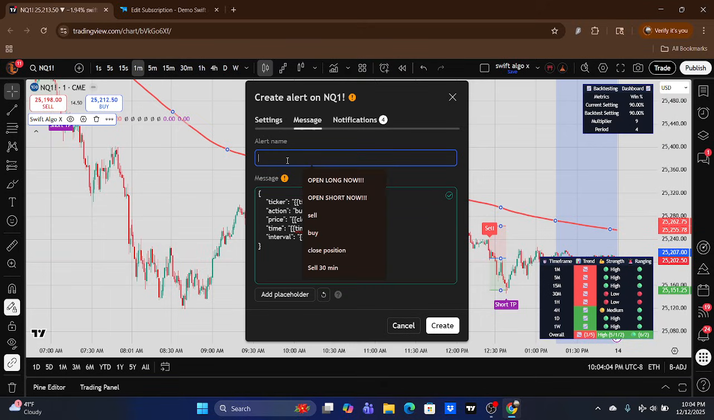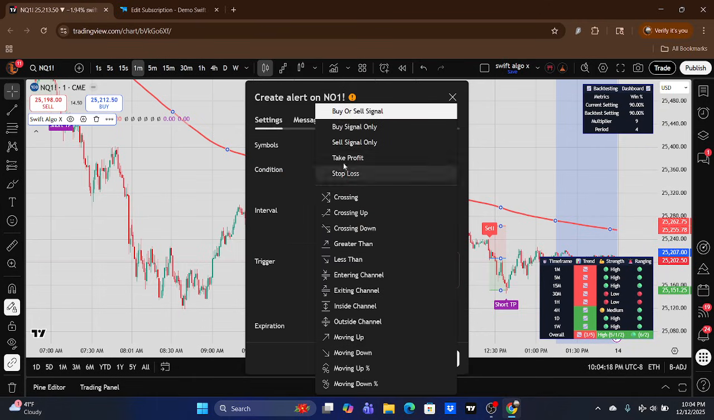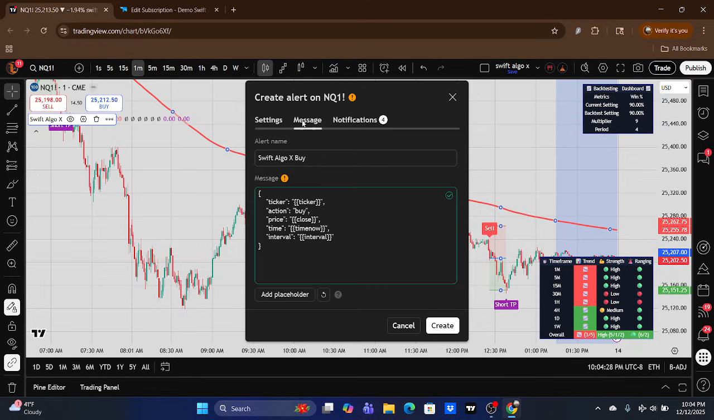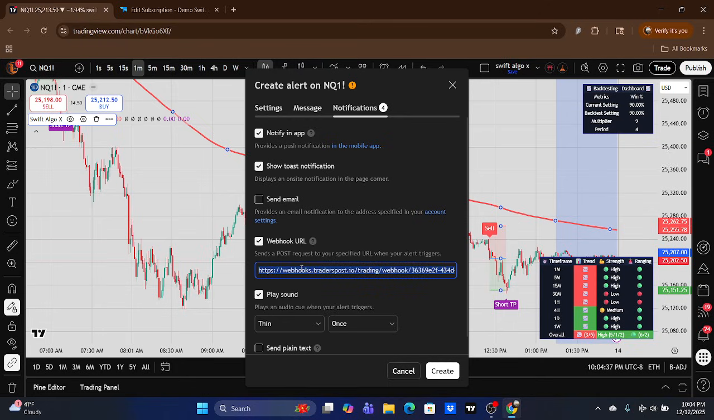Now, I usually name it the name of my indicator. So Swift Algo X, and I like to name this as buy, so I know that this alert is a buy alert. Then I go back to my settings, I change my condition to buy signal only. And make sure trigger is once per bar close. Okay? Make sure action is buy. In the settings, condition is also on buy signal only. You can go to your notifications tab.